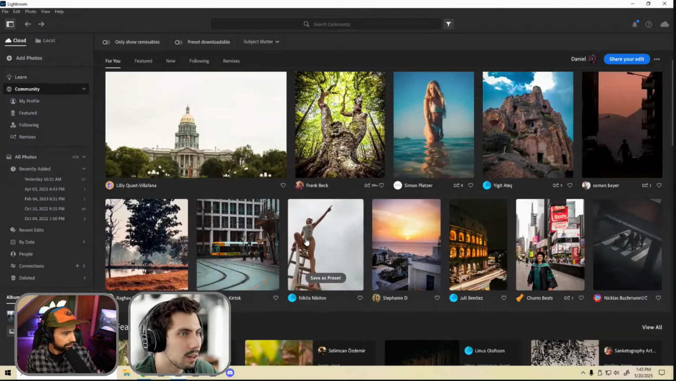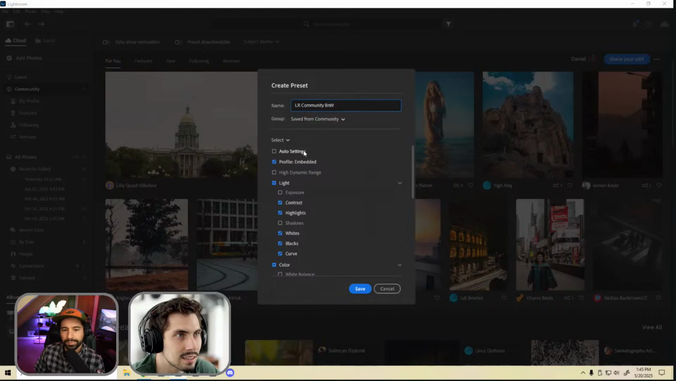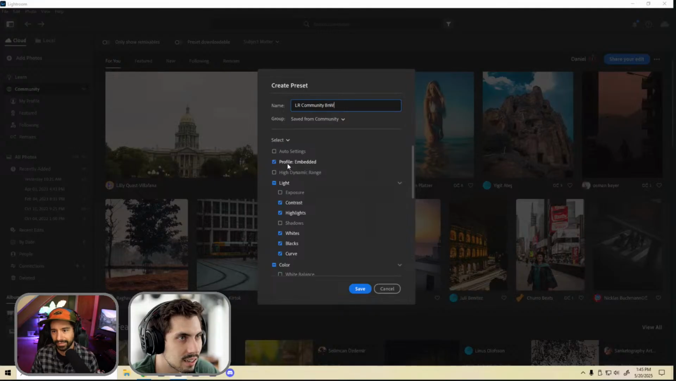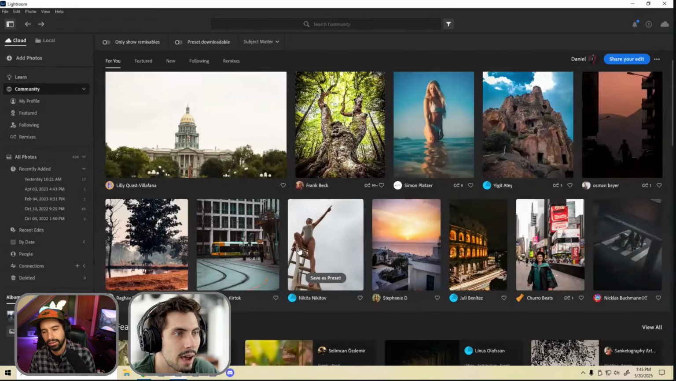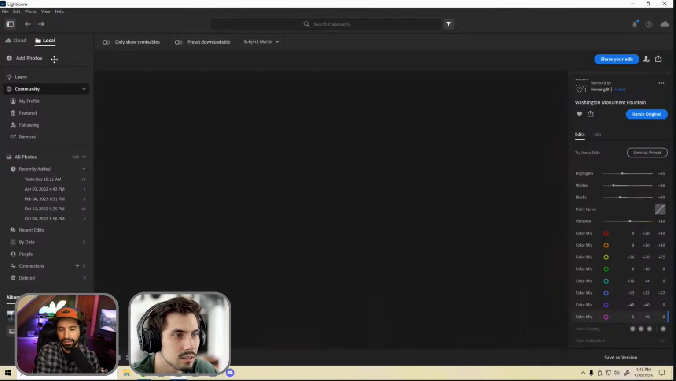I like this black and white shot, it's pretty cool. I'm gonna save that as a preset. I can title it LR Community B&W. Group, save from community, so it's creating that tab. And I can choose as many or as few of the settings they used as I want. I can save that. And let's go back to my images.